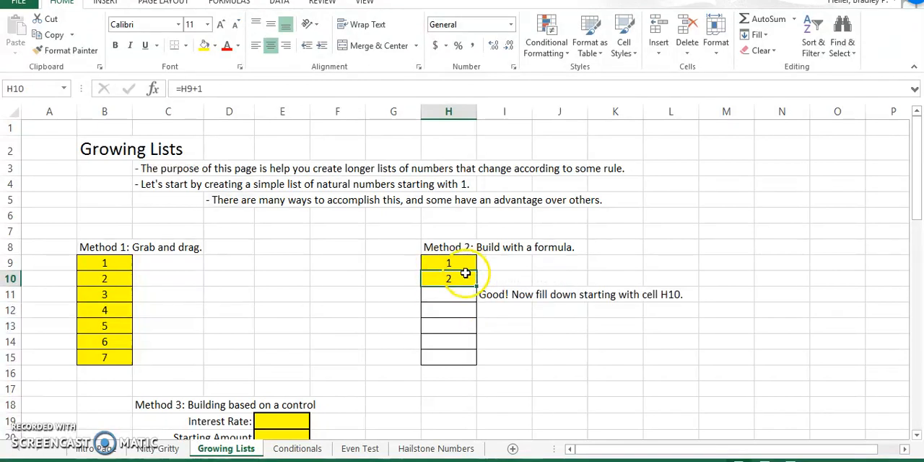This time I don't want to highlight both cells, I just want to highlight the one cell that has the formula, click and drag it down. This process of dragging it down is called filling down. So we just filled down the formula, and it produced the same list, 1 through 7.